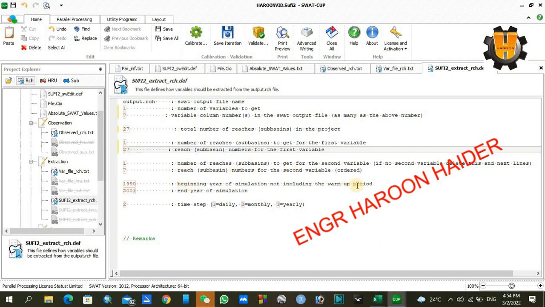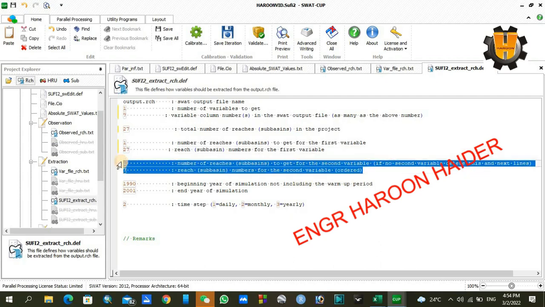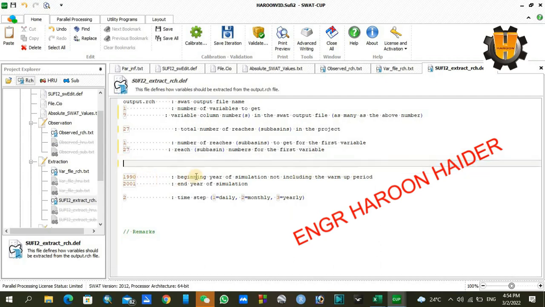For the number of reaches to get for the second variable, we do not have any second variable, so just delete it. The beginning year of your simulation should be the starting year of your project, so it is 1995, and the ending year, for my calibration purposes, is 2006. For the time step, if you are using daily data, place 1, for monthly 2, and for annual 3. It is already 2, as I am using monthly data sets.